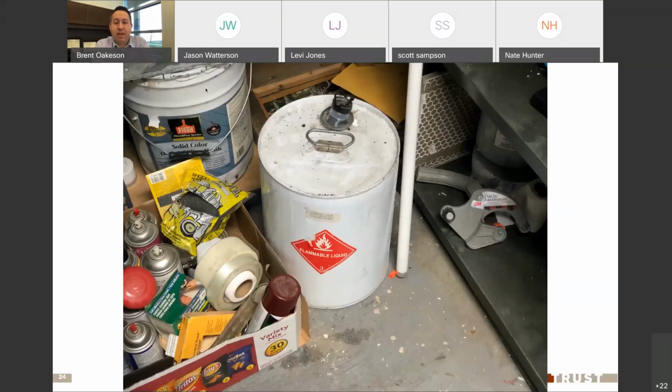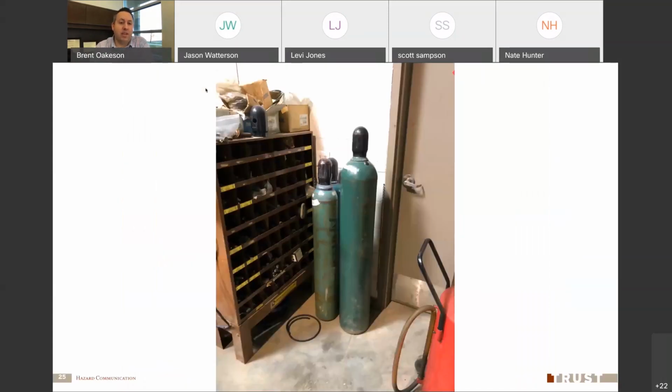So here we have a flammable liquid container. It's outside of a flammable cabinet. So if you have 5 gallons or more of flammable fuels or flammable products, those need to be inside of a flammable cabinet. There's also aerosols. There's things right there together that could cause a fire. Here we have some compressed gas cylinders, and oftentimes it's the oxygen and acetylene cylinders that get stored together, which is a real hazardous issue.